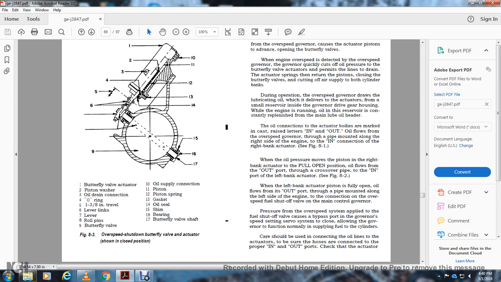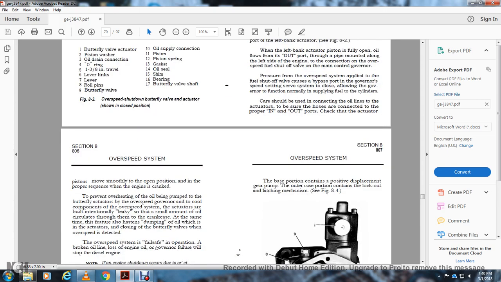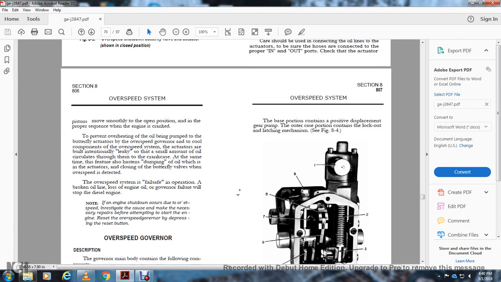Allowing the governor to function normally and supplying the fuel to the cylinders, care should be used with the connection of the oil lines to the actuator to be sure they are connected to the proper in and outlet ports. Check that the actuator pistons move smoothly about opening, with the open position in proper sequence when the engine is cranked, to prevent the overheating of the oil being pumped through the butterfly actuator.